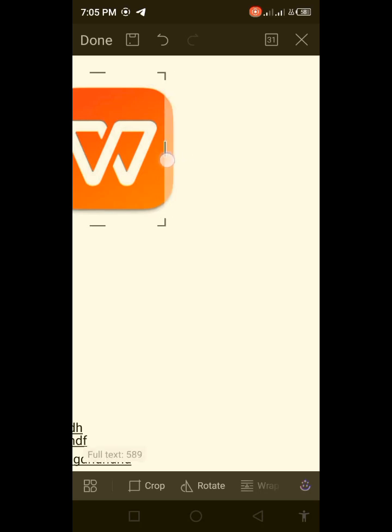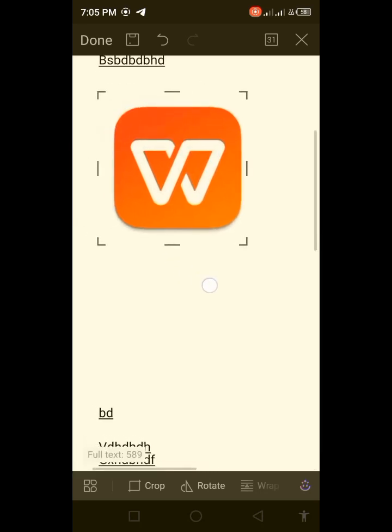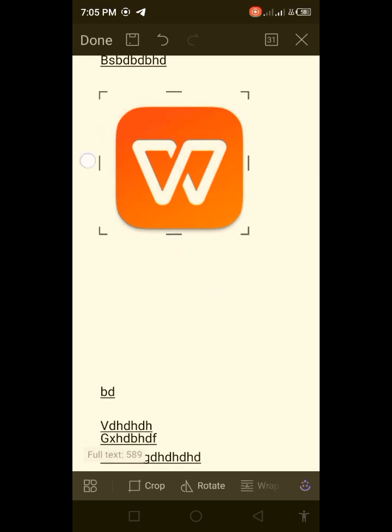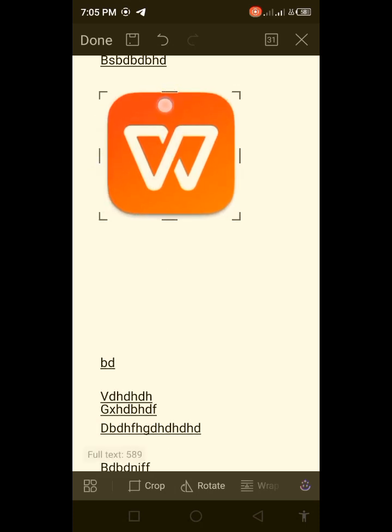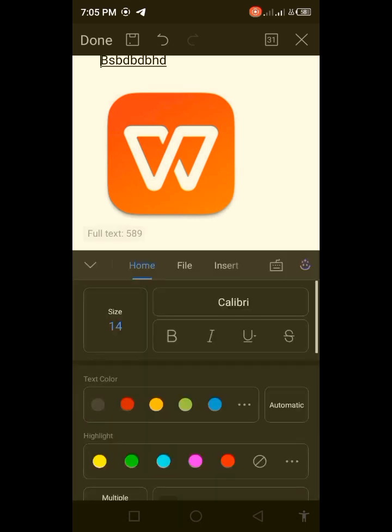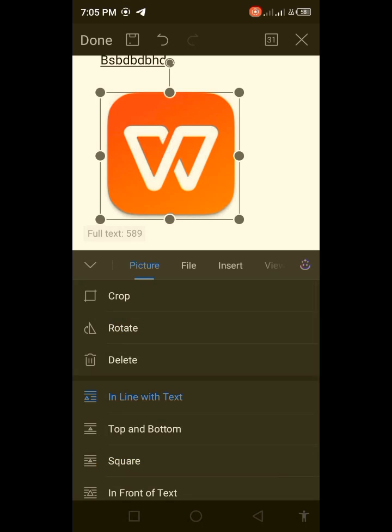As you know what cropping is now. Like this, because that's white layer on it. So let's crop it. Yep, it is cropped. And then you can save it as image, and you save it directly to your phone as image. But this is what we want to do. Wrap. We want to text wrap, and in line with text.